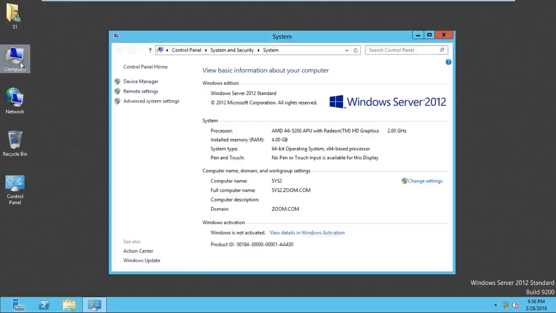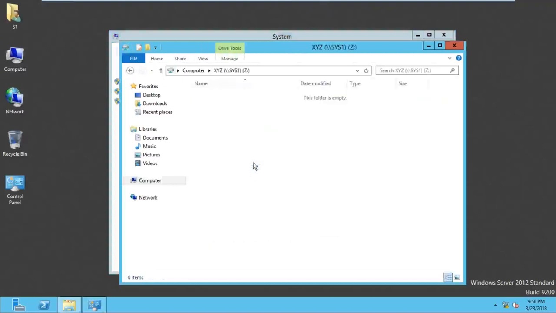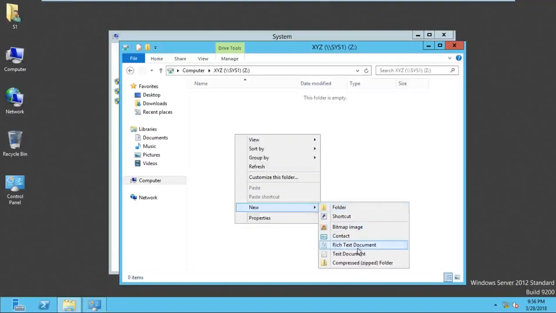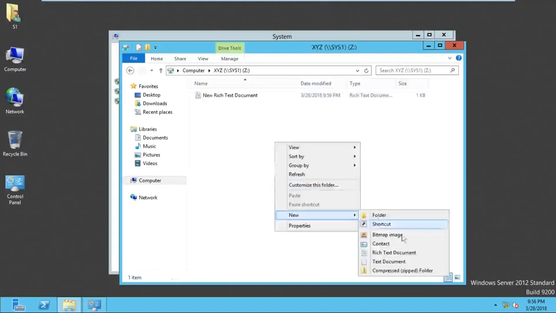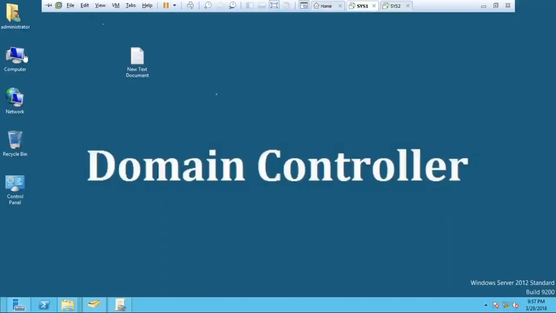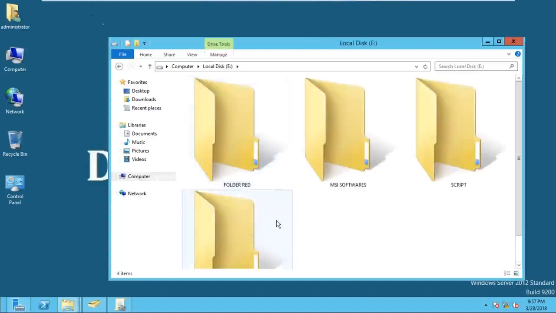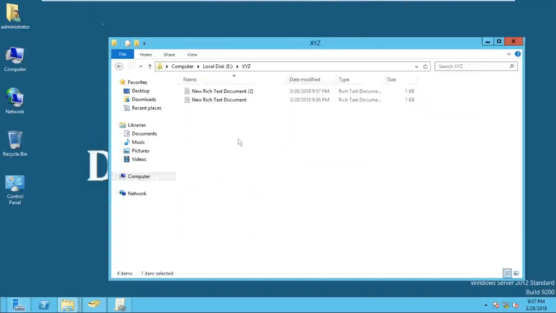So you can see here, if I go to the computer, can you find this drive? Yes. And this drive is XYZ, the Z drive. If I store some data here, automatically it's going to update on my server, right? And in the server, if you go to the computer and open the E drive, then the XYZ folder, you can find all the files updating. Yes, in one location, all the files are updating here.